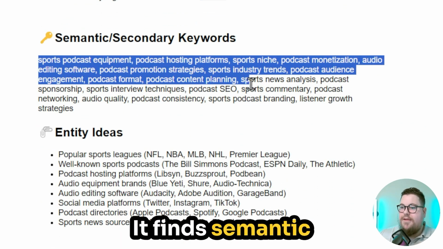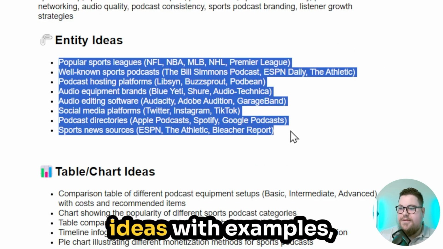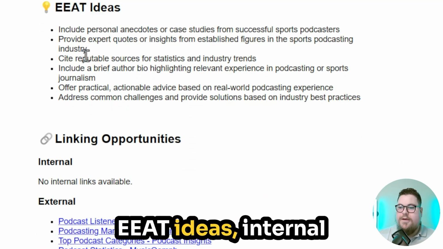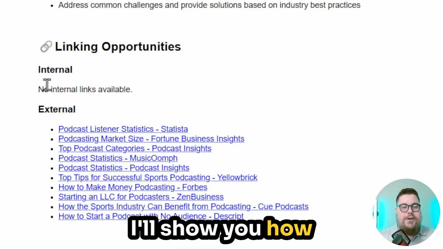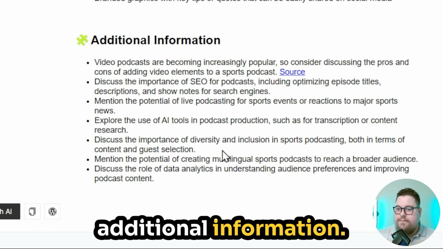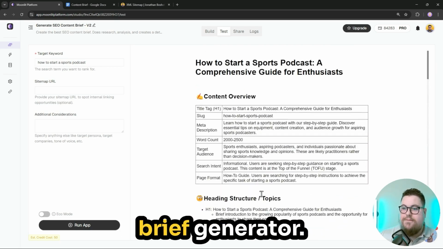It finds semantic keyword ideas that you can include, as well as entity ideas with examples, table and chart ideas, EEAT ideas, internal and external linking opportunities. I'll show you how to get the internal links in a second. Media ideas and additional information. It's a super comprehensive AI-powered content brief generator.